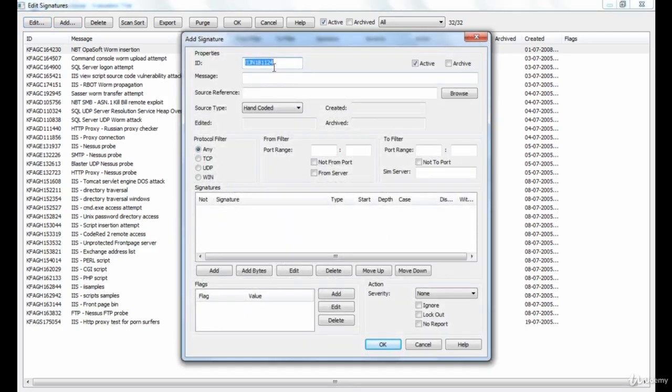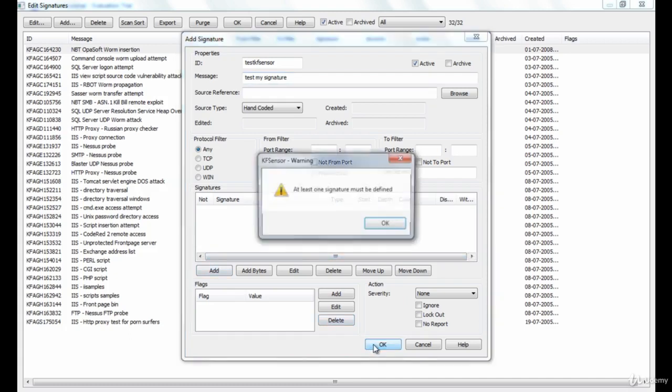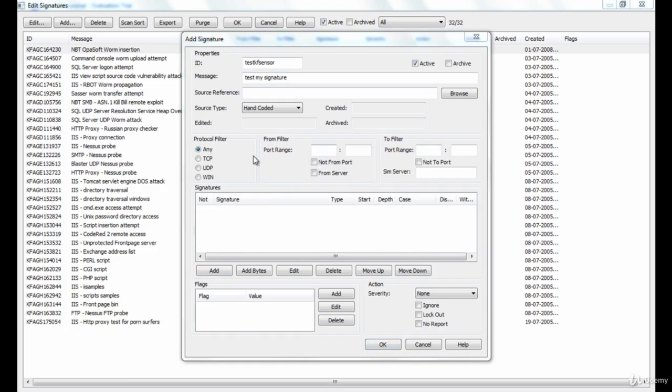You can give the name of the signature, like I am giving test KF sensor, message, just my signature. Okay, and what kind of information, the port filtered. If you want to give the port range, then you can also define the port range. Okay, if you want to add something, you can give the details and just add. Okay, you have to specify one signature.